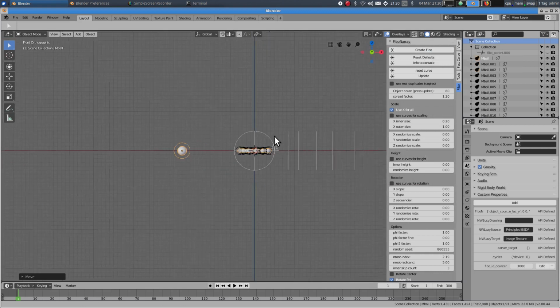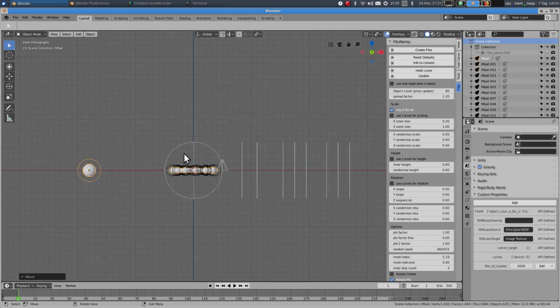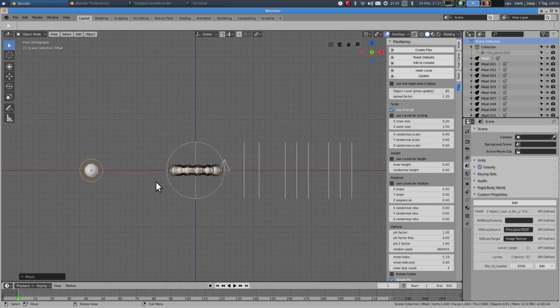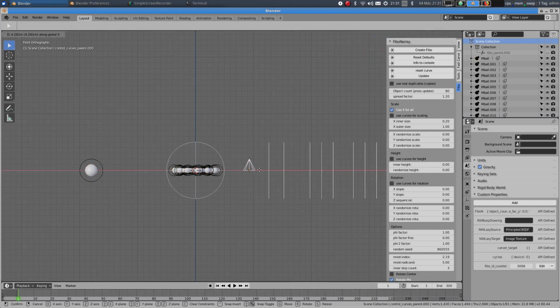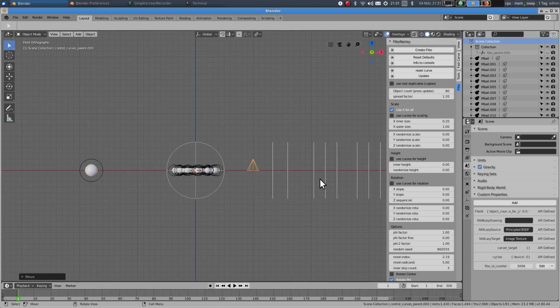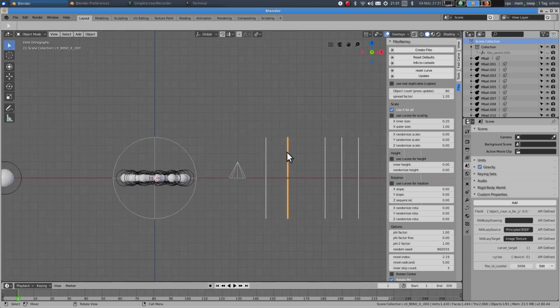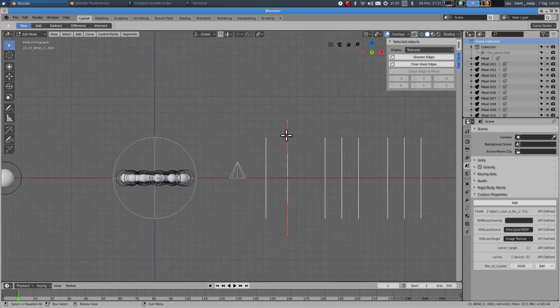And this will create this kind of structure. And what is this? This is the cone empty object. That's the parent for the control curves. And the control curves are these stick-like objects. If you select any of the objects and go to edit mode, you can change the curve.